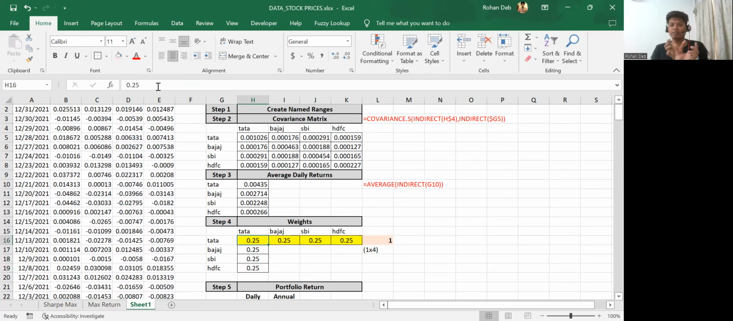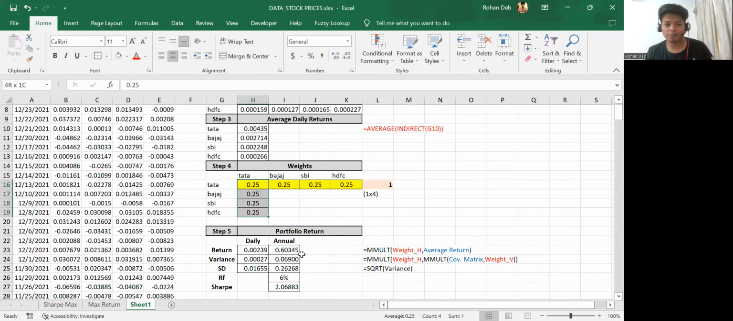Now why have I made the weights in two formats, a column format as well as a row format? This is because of matrix multiplication. Here you see that this is a 1 by 4 matrix, 1 by 4 because row into column. So this is one row into 4 columns, and this is again 4 by 1, so 4 rows into one column. Once you're done with this, the easy part is done.